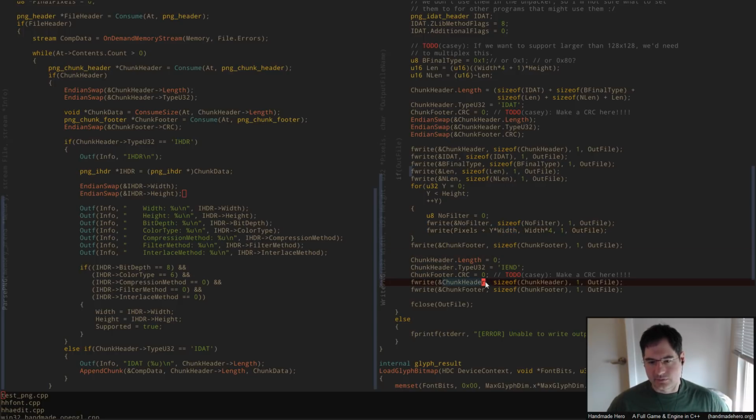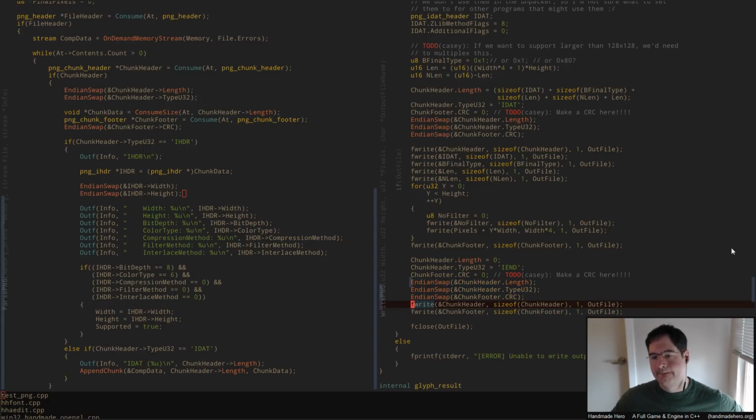IN footer is missing some swaps. Ah, yes, you're right, it is. Unfortunately, that's not our problem.